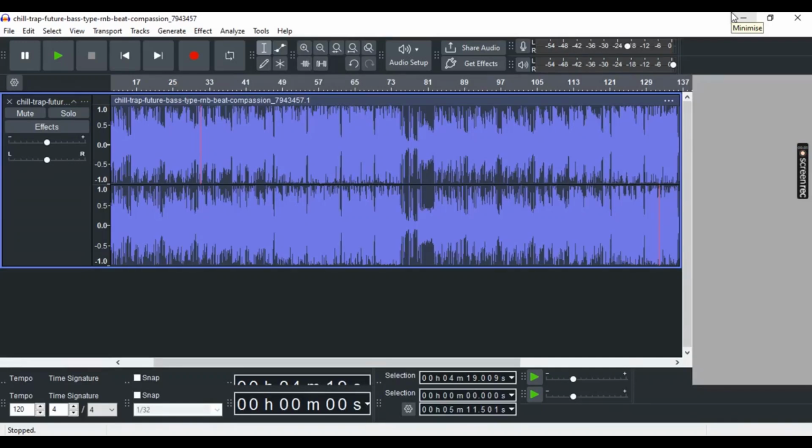Want to know how to add reverb to your track in Audacity? Well, no worries. In this video, I'm going to show you an easy step-by-step guide on how you can do it. It's super simple and under a minute, so let's get straight to it.